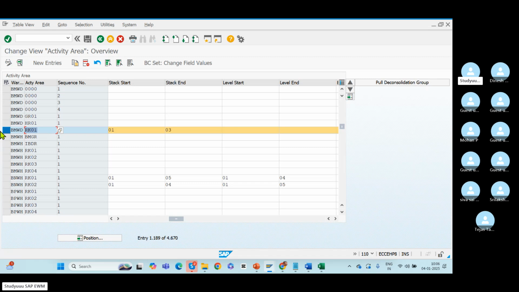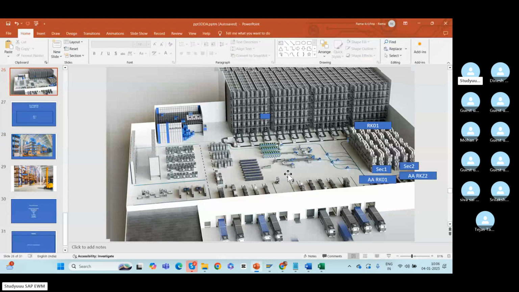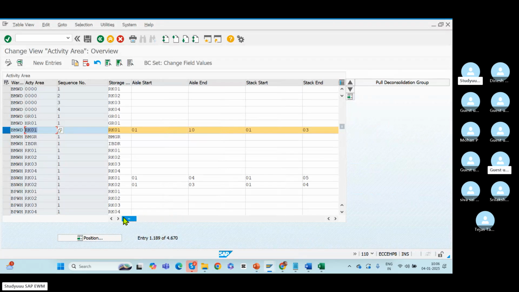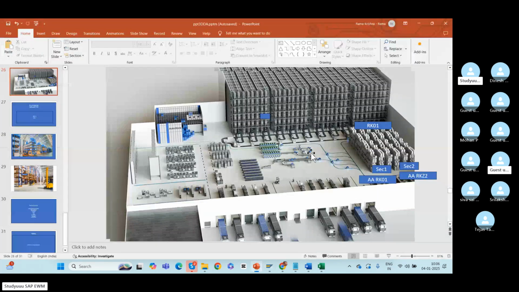We have RK01, section 1. What can I do? I should have half now in this case. Half I need to use for RK01, right? I cannot use full. So in this case, if I have 10, I will use 5 up to AL5. I know I should not use 5, but we define 10, right? In that half I'm using it for section 1. Half I'm using it for section 2.